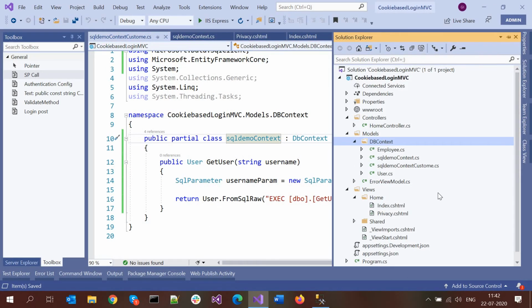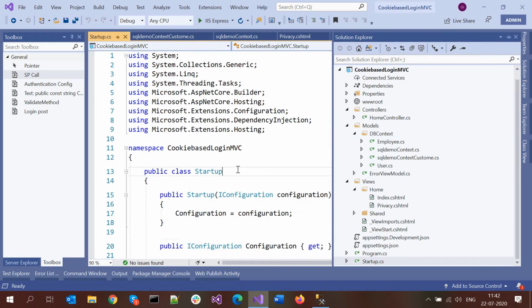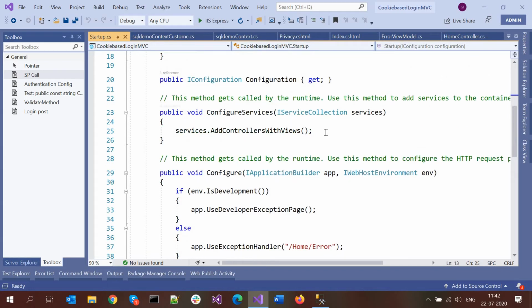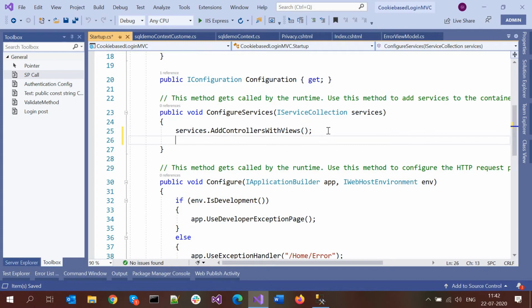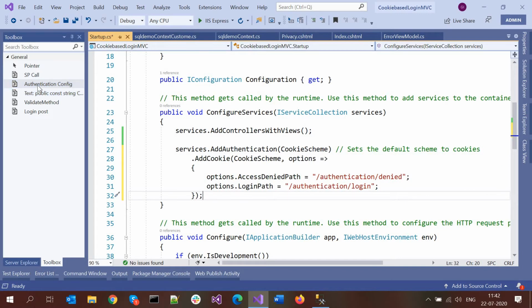So here, this is my startup.cs file. Here, after adding controllers with views, I want to add my authentication configuration. So I took it from my toolbox.